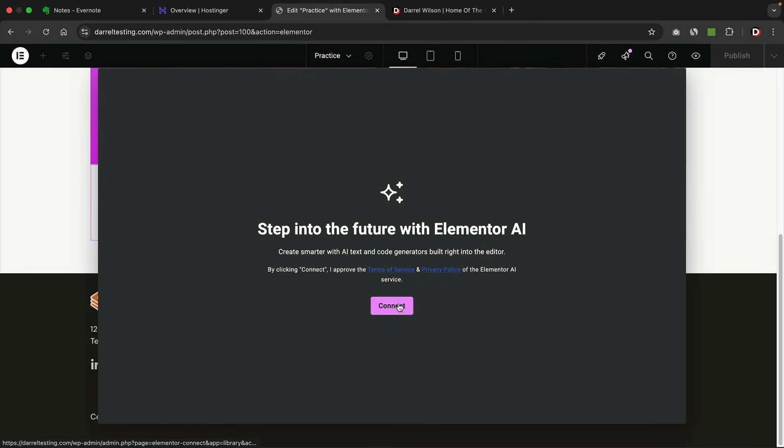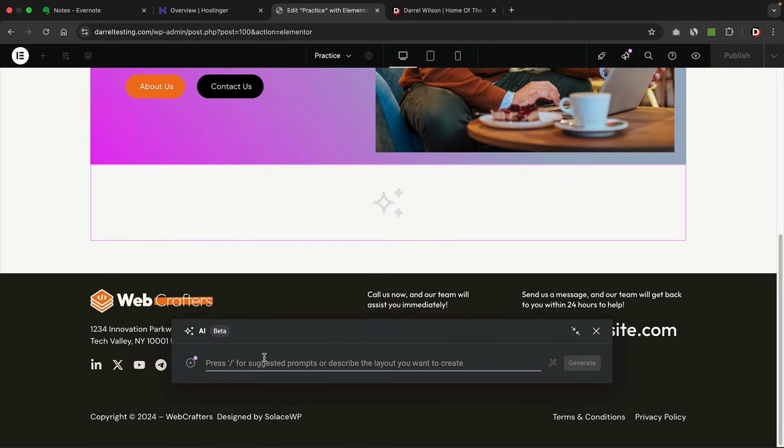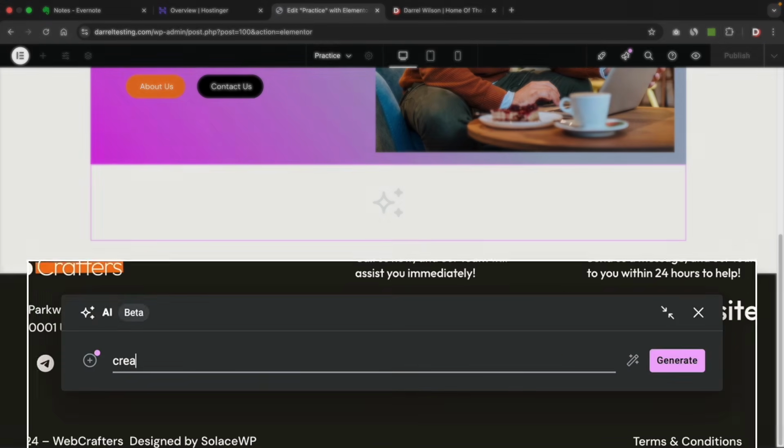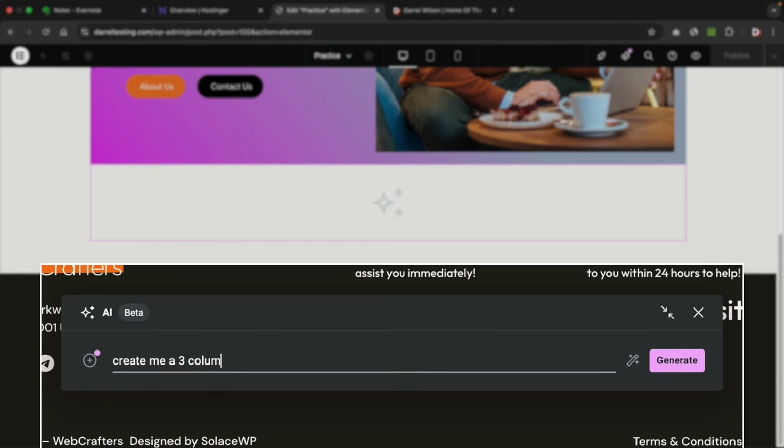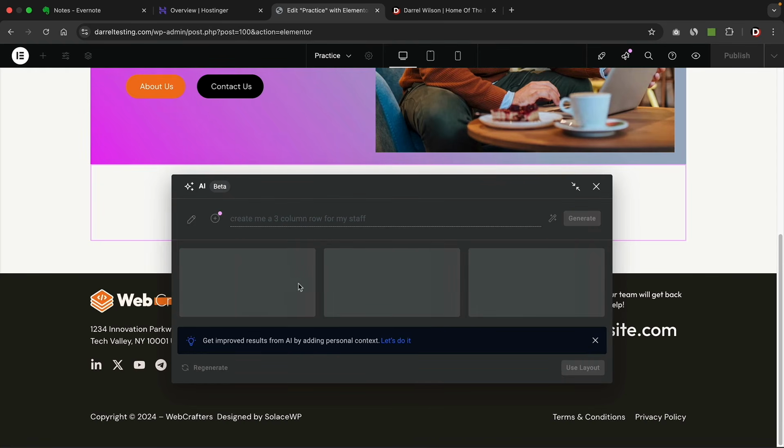You don't have to follow me along here, but I'll just explain how this works. The first thing I'll do is connect to the Elementor website. Here I'll click on connect. So the first thing that you'll do is enter a prompt. Now I'll be honest, it sucks for making sections, but it's actually really good for adding CSS. So for example, create me a 3-column row for my staff. Then I'll click on generate. And then it's gonna generate us 3 different versions.